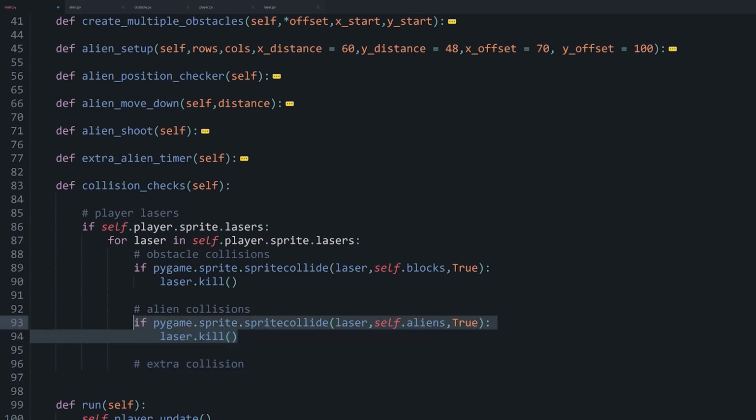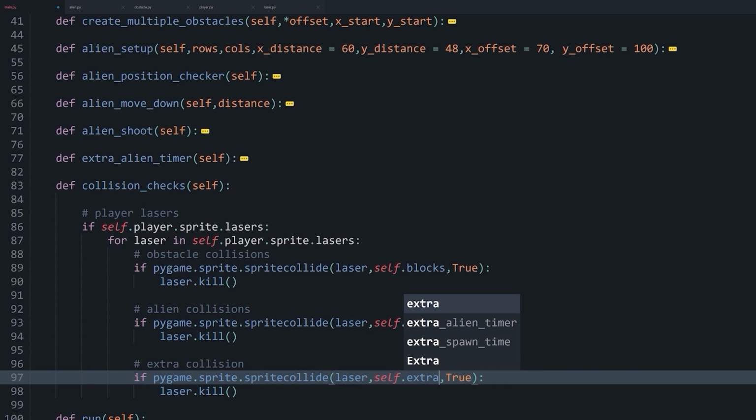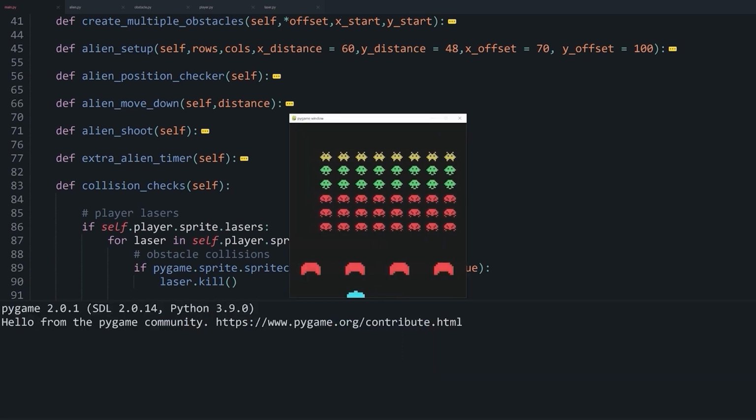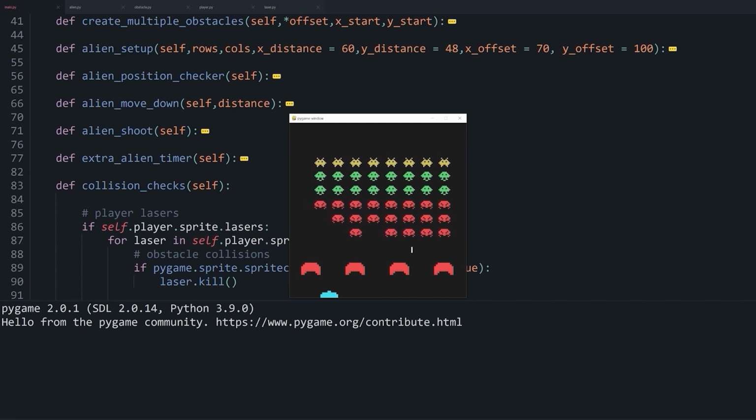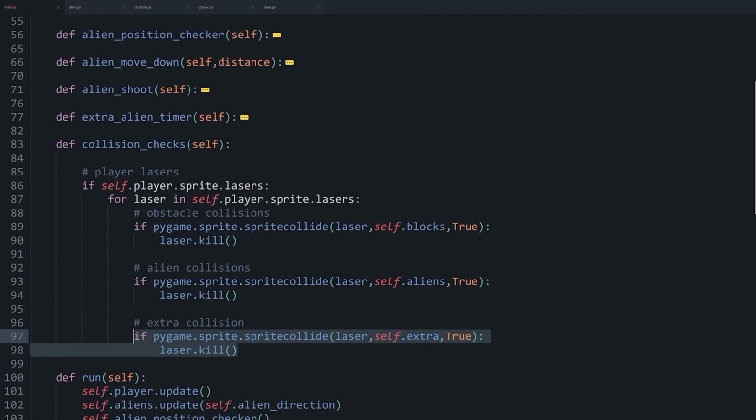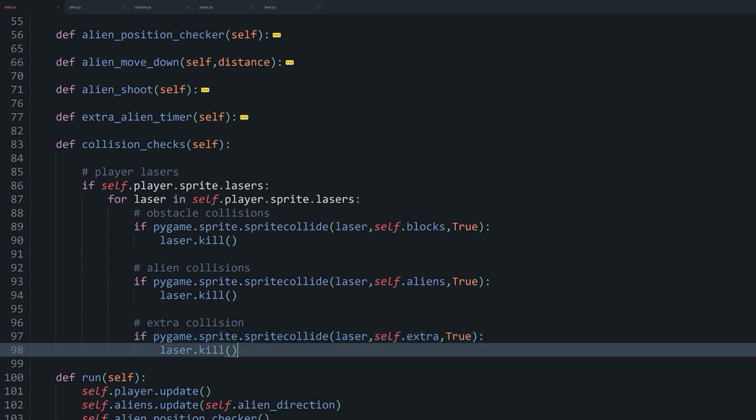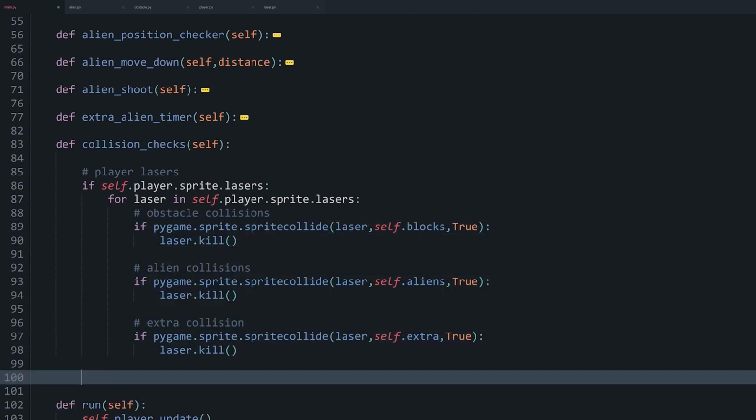And here again, I can just copy this if statement and change this to self.extra. And now, okay, this is going to be very difficult to hit. But I am quite confident that it is going to work. But well, in an actual game, do test this a bit more. But right, so with that, we have our basic collisions for the player. Now, next up, we have to do the exact same thing for the alien lasers.